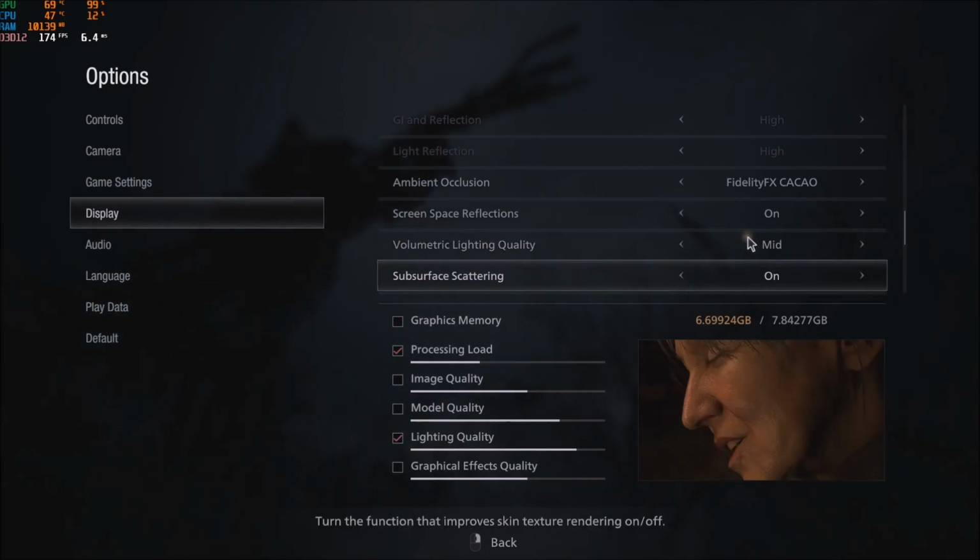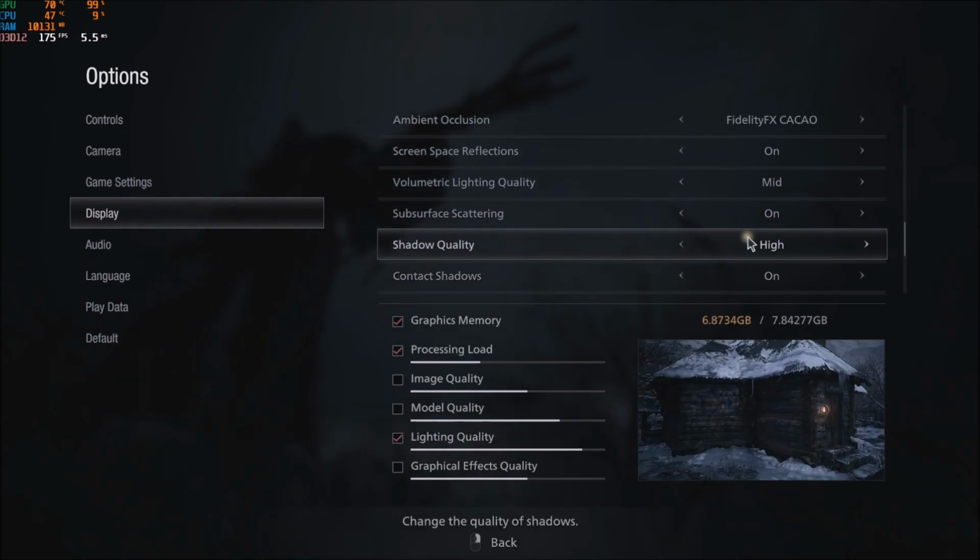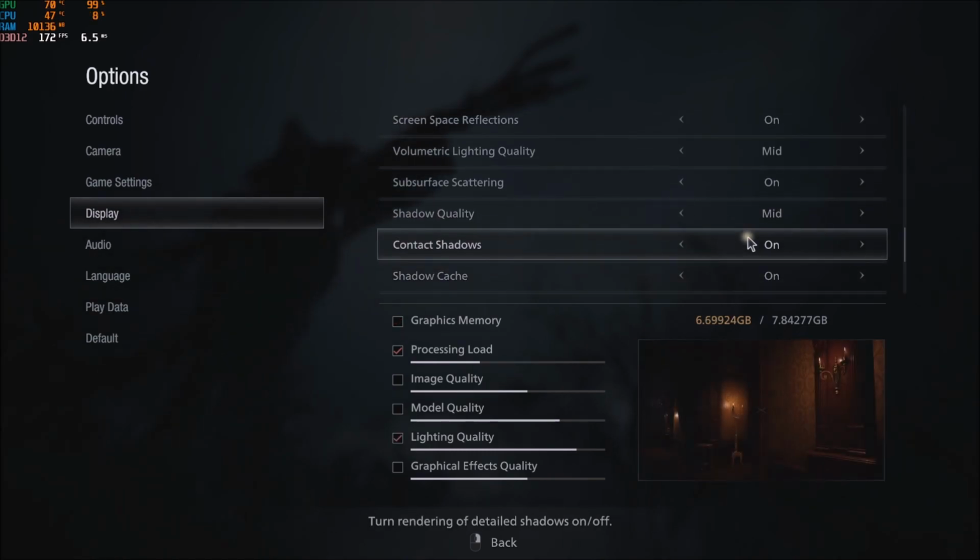Subsurface scattering, you can definitely put this one at off. I see like a 1% difference in my FPS. So that's why I stay at on with this one. Shadow quality is pretty much the most important graphic parameter in this game. Max to high, you can gain 3-4%. High to mid, another 3%. And mid to low, a 2% difference. So definitely, again, go with mid with this one. Contact shadow, you can stay at on. You will lose about 2%, but still, it's a really nice effect, as you can see.